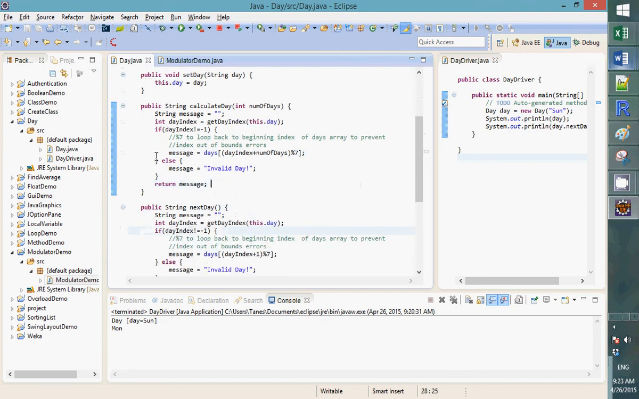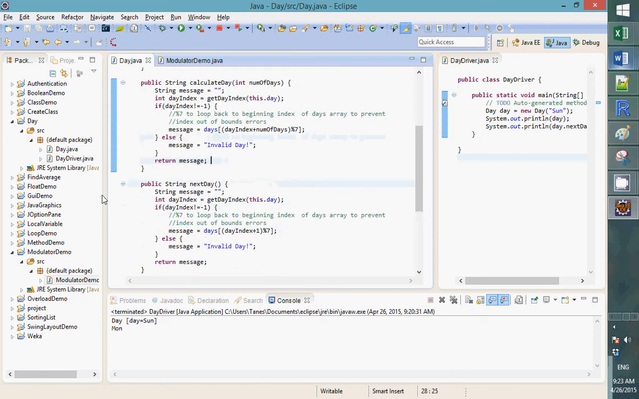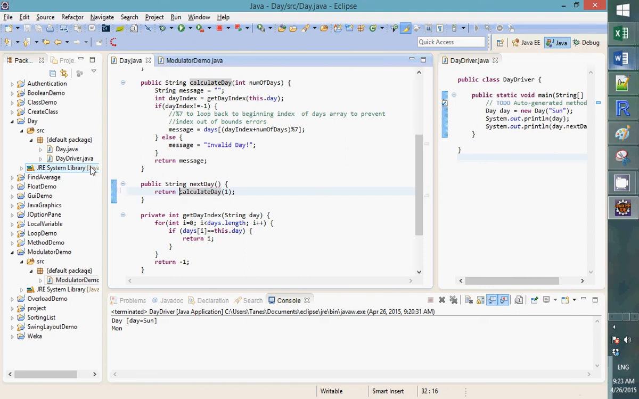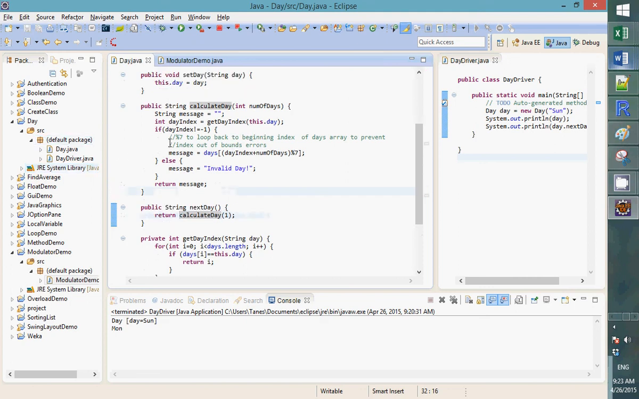If you really look at your program here, this whole thing is the same thing. We can actually delete the whole thing and just use calculate day and pass 1, because next day means you get 1, then return. Then it makes your program easier to read. You don't have to be overwhelmed with the same logic over and over again. The whole concept of a method is to reuse it, not re-implement it. When code looks the same, try to eliminate it.